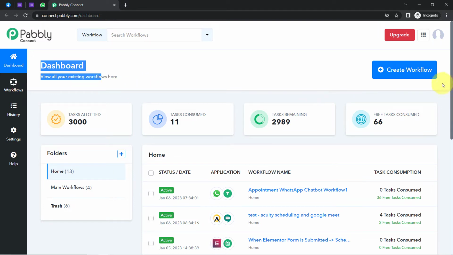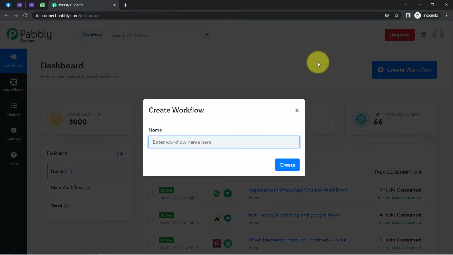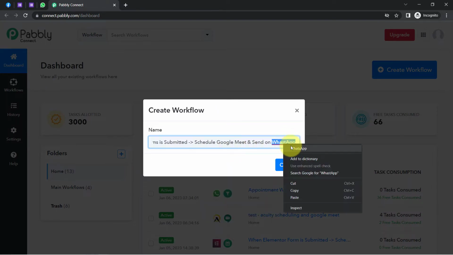After reaching here, you will have to click on this blue button, that is create workflow, and simply provide a random name to your workflow, to your automation. When Google Forms is submitted, schedule Google Meet and send on WhatsApp. Okay, so let's say I'm keeping this particular name, and let me first correct the spelling here also. Okay, so it should be WhatsApp only.